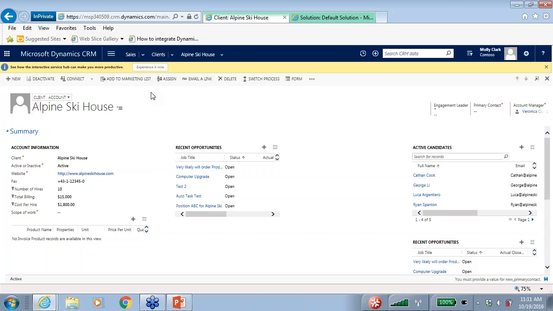Well, we can add application ribbons, article templates, business rules, charts, connection rules, contract templates, dashboards, email templates, any of the entities that are native or out of the box to the system, fields, field security, forms, again, mail merge templates, messages, changes to option sets, reports, processes, security roles, service endpoints, sitemaps, and web resources.